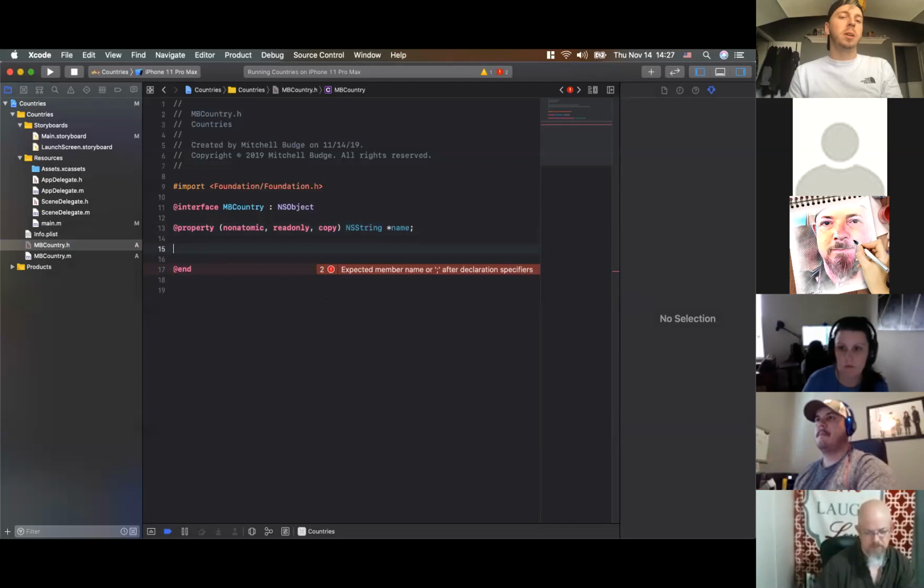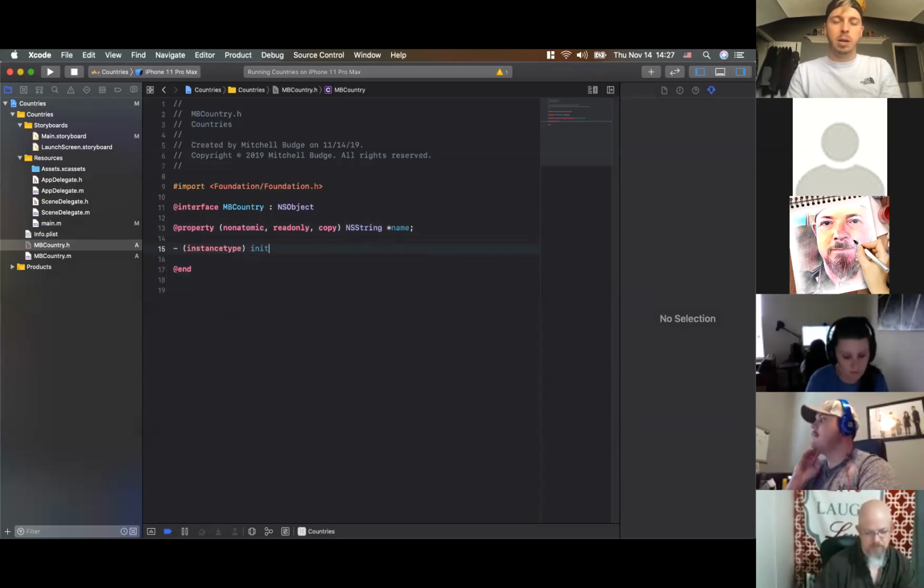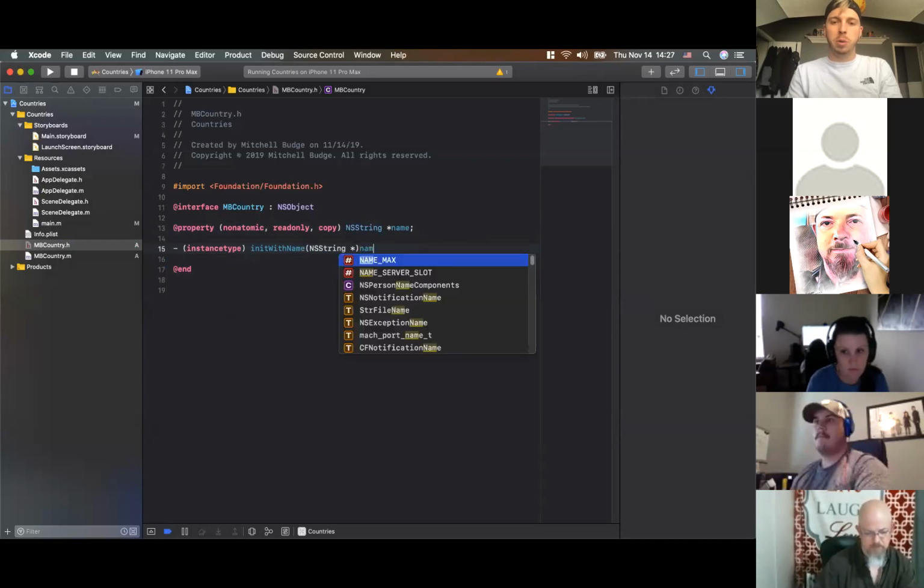And then I do need to configure some sort of initializer. Init with name. Yep. So we'll say instance type, and then init with name. And then we're going to pass in a string, which should be name.